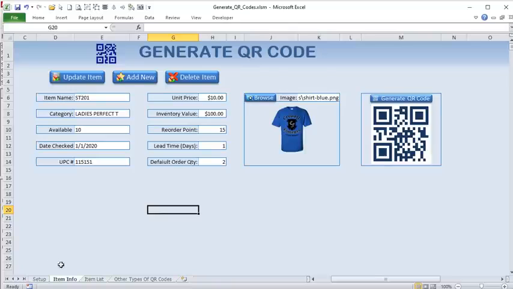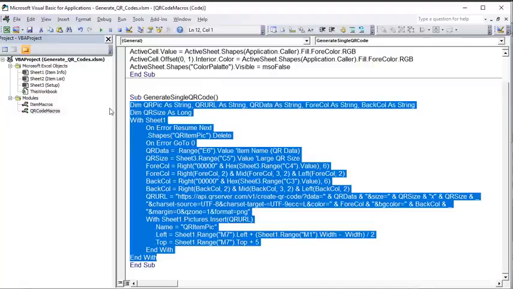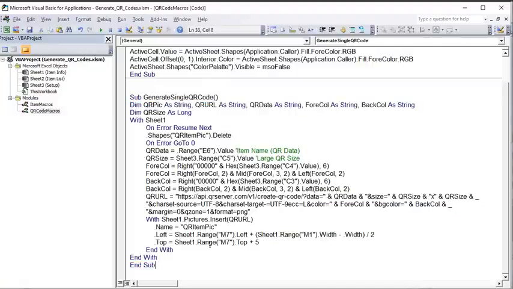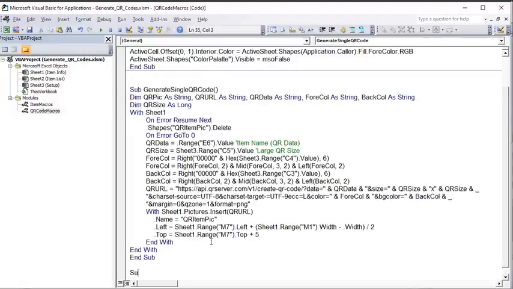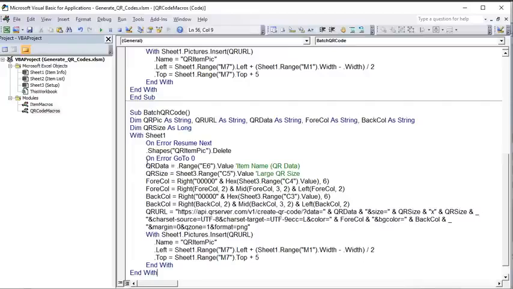Now we're done with that, and all we need to do is put our QR codes in our item list. All we need to do is pretty much copy and paste this and then run a loop. So let's do that. Let's create a brand new macro. I'm going to copy this, go down here, and call this sub batch QR code. That's good enough for me. I'm going to copy and paste everything in, just as I did.